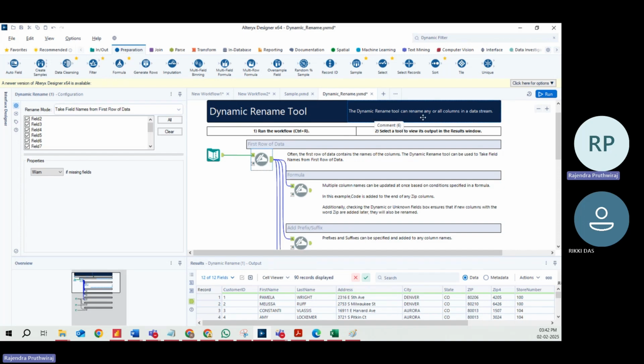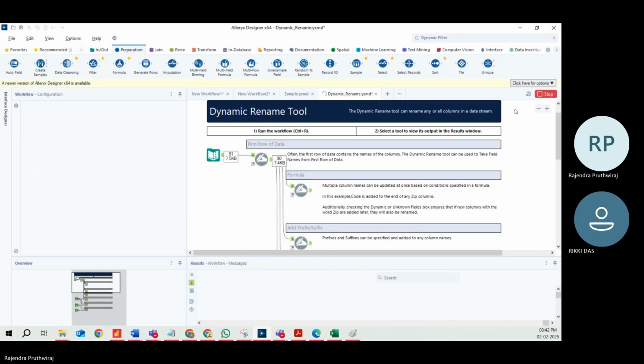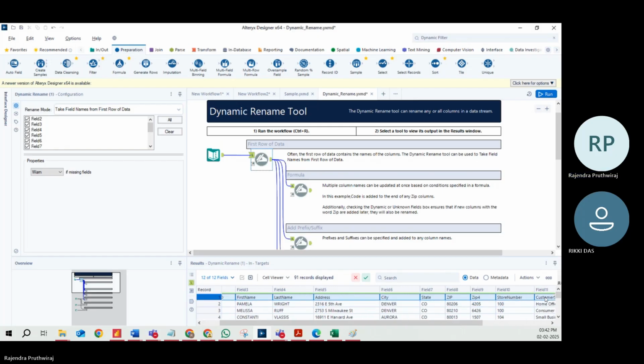The dynamic rename tool can rename any of the columns, right? First rows of data. Now let's say this is my, go to my left anchor. Hold on. Let's run this first. You have fields 1, 2, 3, 4, 5, 6, 7, 8 till 13, right? You are seeing that my data is starting from the second row itself, not from zero. You have the column header in the first row.